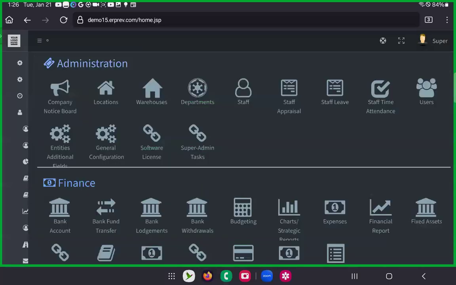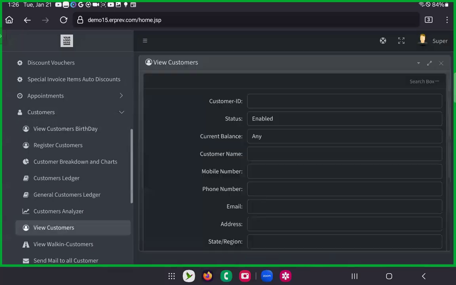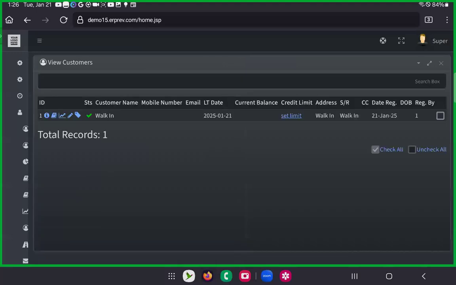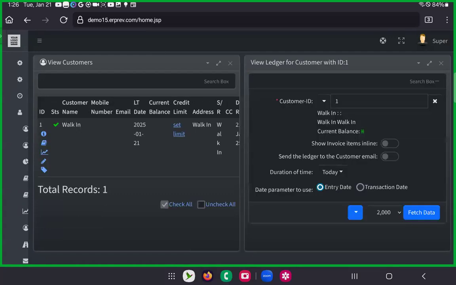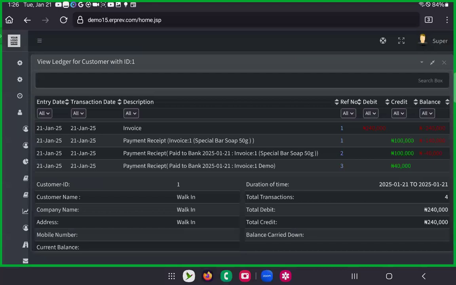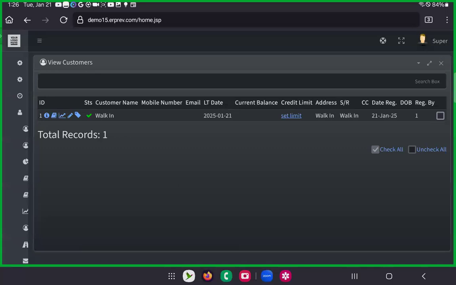If we go back and view customers and fetch data, it's no longer owing. We can click here to view the customer's ledger. So you can see the invoice, payment receipts, the two 100,000 and the 40,000. Person is not owing anything. Okay, that's just by the way.